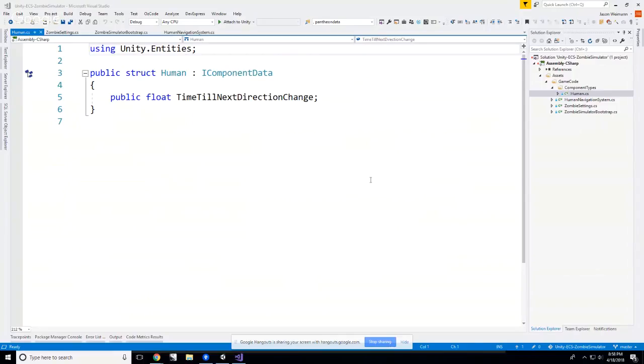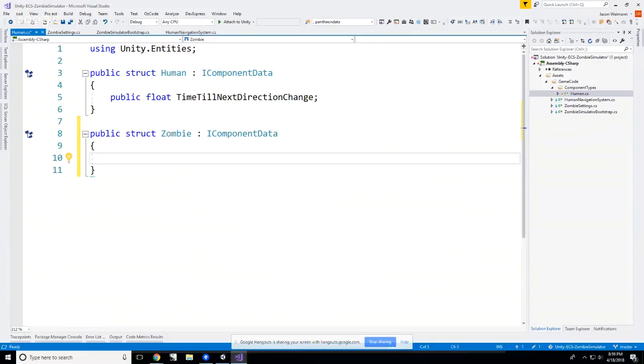Oh, there we go. Yeah, so this is where I'm getting really fuzzy on ECS, is that I don't know how we would make a zombie chase a human. So I think we'll go public struct zombie : component data. And would it have like a target that it's following? Or I guess it could recalculate every frame, right? You can just figure out the closest thing and move towards it every frame. I mean, that's worth a shot. It's the simplest start.